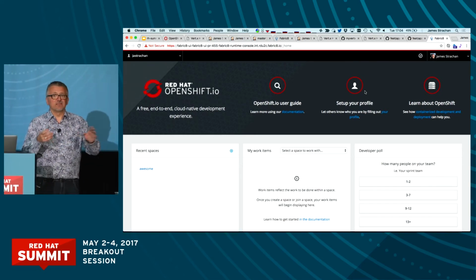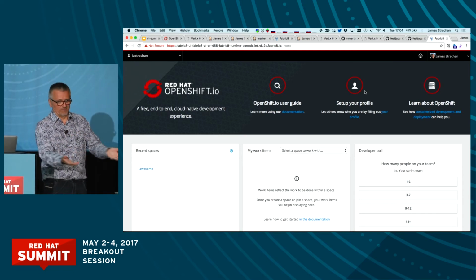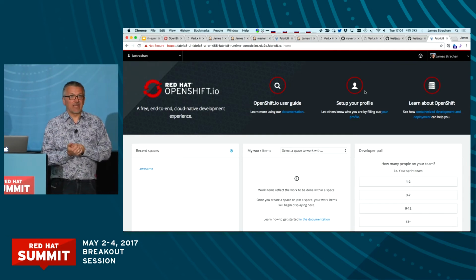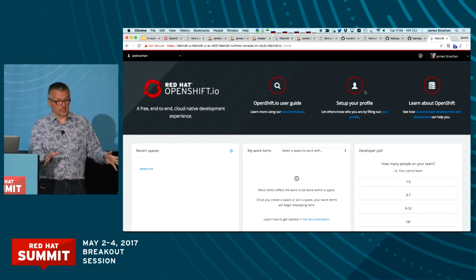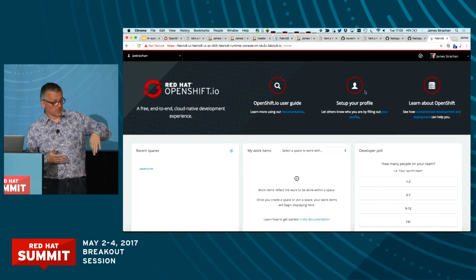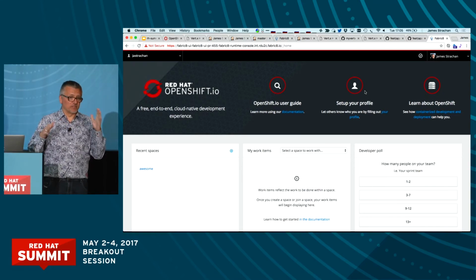That's a great question. I'll repeat it in case anybody didn't hear. It's basically what's the difference between OpenShift and OpenShift I/O, pretty much. So OpenShift I/O is a layer on top of OpenShift. It's basically a UI and a set of services on top of OpenShift. OpenShift I/O is running on OpenShift. It's actually running on 2 OpenShift clusters.